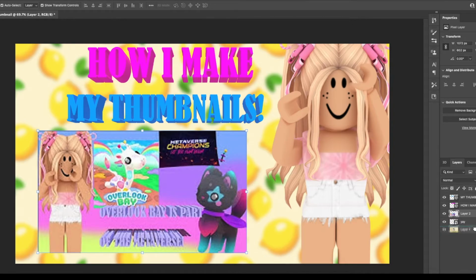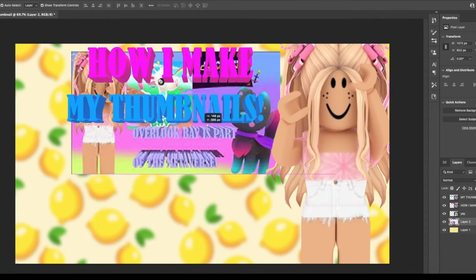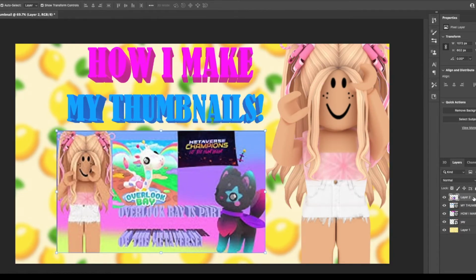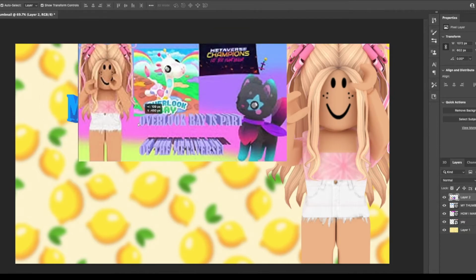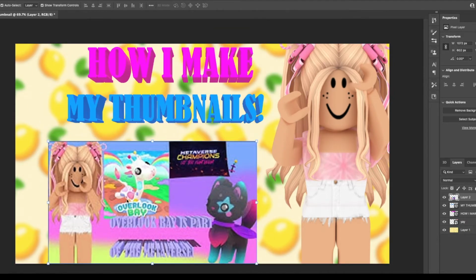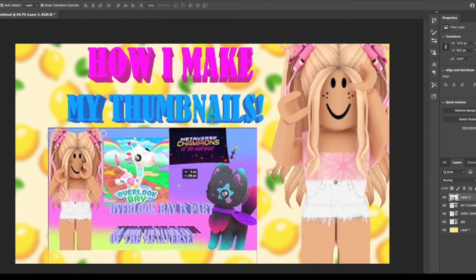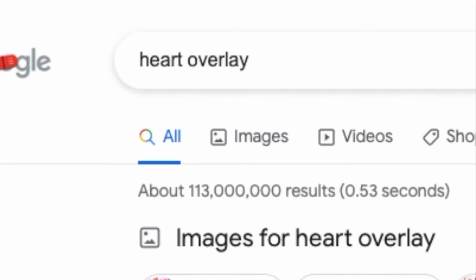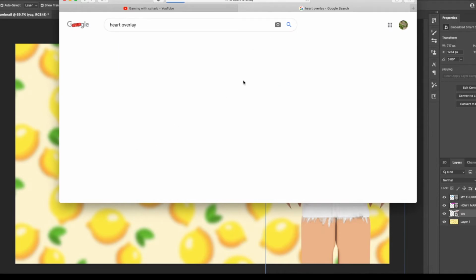You can also play around with the layers. If you put the layer below another layer, you can move it around like this. If you put it in front of the layer, now it covers up things. You can play around with the layers and see what you like best.